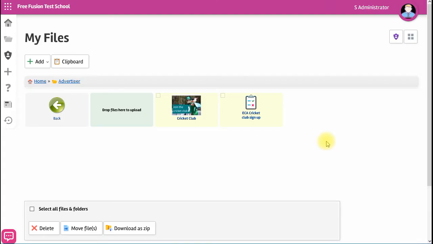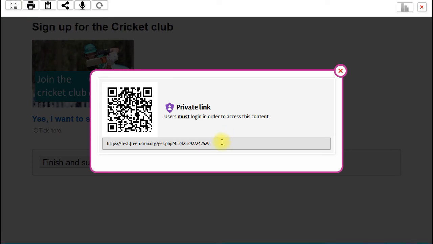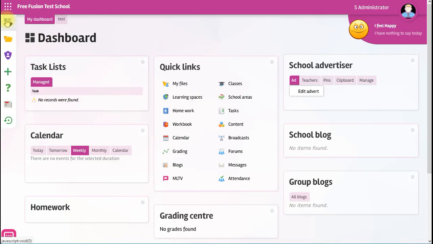For the thing that you want people to link to, it's a good idea to grab that link now before you start creating the advert. So in this case, I'll just open up this file, click on this QR code icon here, and there's my link to this item. Control C to copy it, and I'm just going to paste it into Notepad so that it's handy when I'm in the middle of writing the advert. So I'll just close this down, and I'm now going to go back to my dashboard and edit the advert.